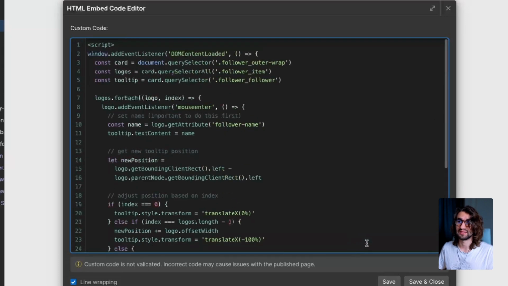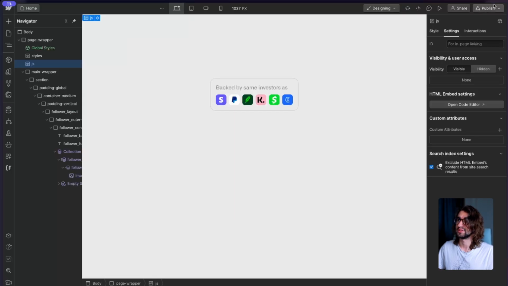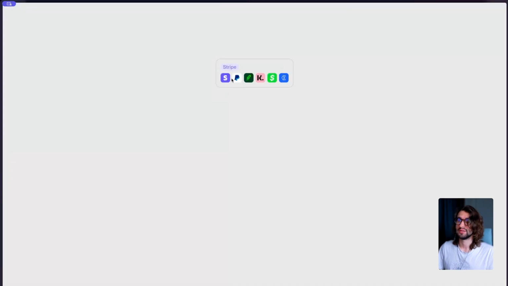This is less than 40 lines. And if we save and we go to the published site, we will be able to see that this is working just as we wanted without using any external libraries. And we just used CSS for the animations.